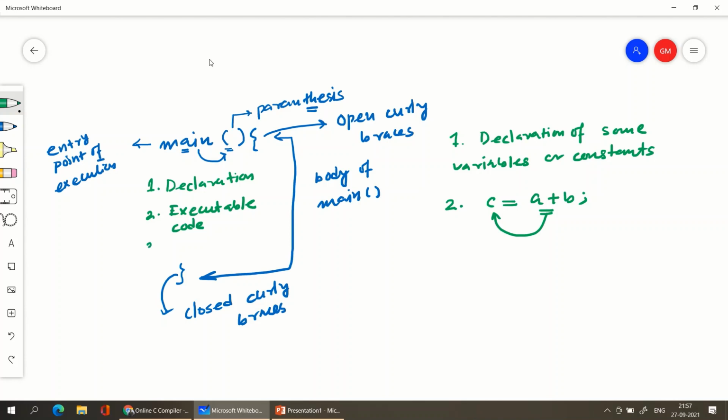Thereafter, your main method might have a function call. The main method can have a function call. It is not mandatory that you always call some function. But when you talk about a function call, it can be a library function or a user defined function.